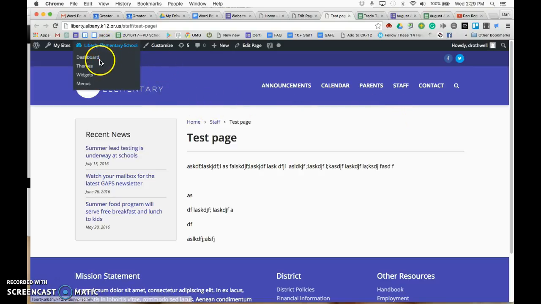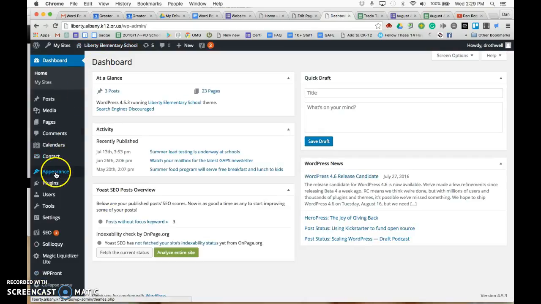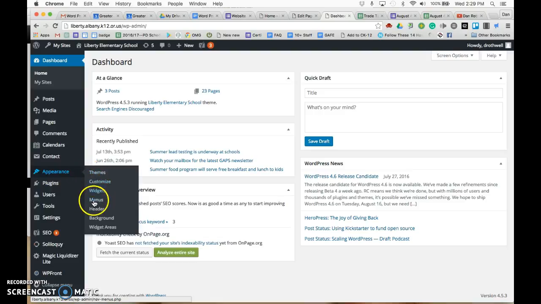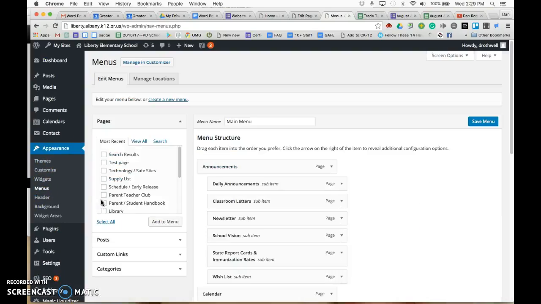And how we do that, we go back here to dashboard. We go here to appearance. And we go to menus because we're adding it to the menu. And then we're going to find our page. So the most recent page is a really good thing to use. You can also search if you need to, but I know mine was called test page. And I'm going to add that to the menu. And that's going to add it over here, and I'll show you how that looks. So add it to the menu.